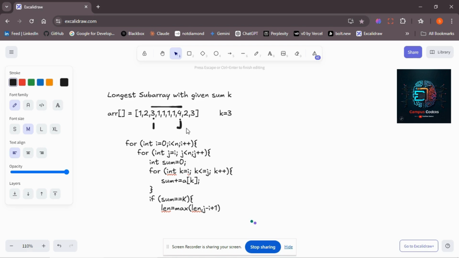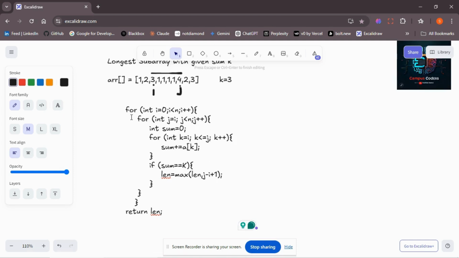We are going to check if this is greater than the previous maximum length which we have found. If this is greater, then we are going to update the maximum, and then we are going to return the maximum length. This is the brute force approach, you can say.